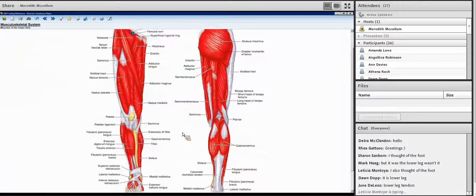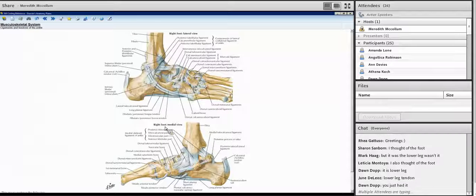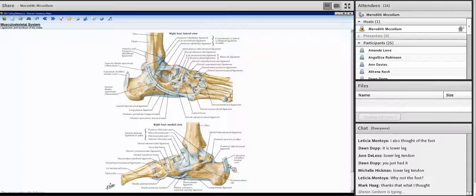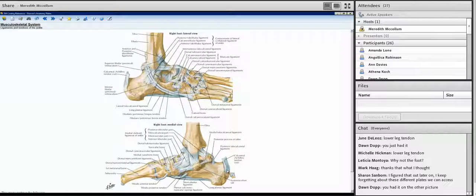Well, it helps when you're in the tendons and not the muscles. Tendon sheaths of the ankle, soles of the foot. I don't know if it's going to show it. Here we go. So if you notice, this doesn't, well, it does show it right here, but the Achilles is the lower leg. It comes down from the leg and then attaches onto the foot, but it is considered the lower leg.